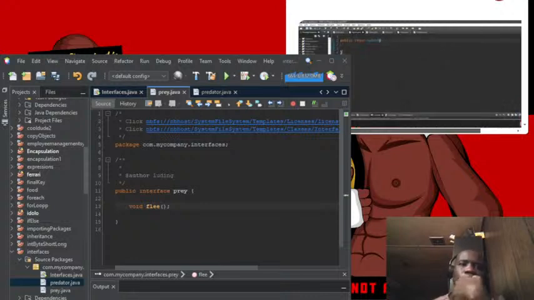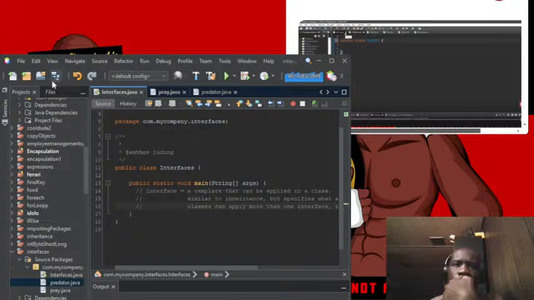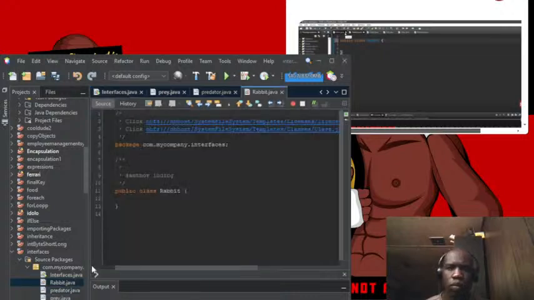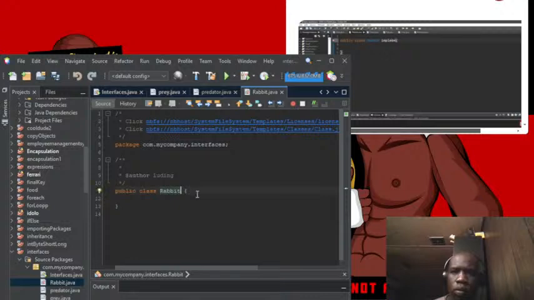And let's say that our rabbit is going to use this interface. Now to implement an interface, when you define the class, just type implements, then the name of the interface. We would like to implement the Prey interface. Implements Prey.